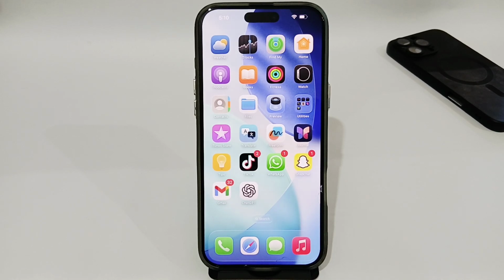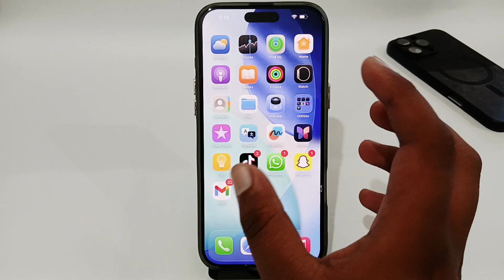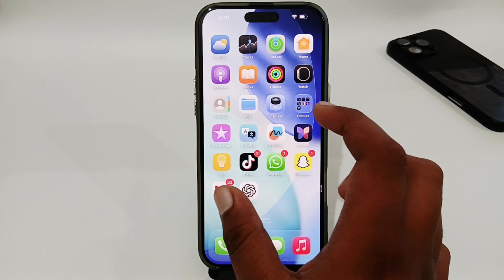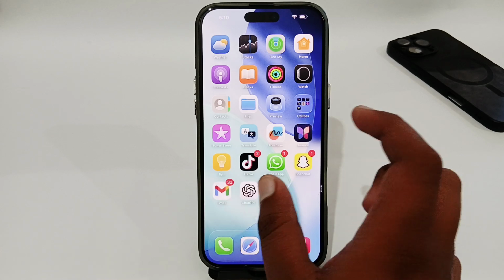Hey guys, today I'm going to tell you how to fix content failed to load on ChatGPT. If you're using ChatGPT and you're having an issue that your content failed to load, let's see how you can fix that.